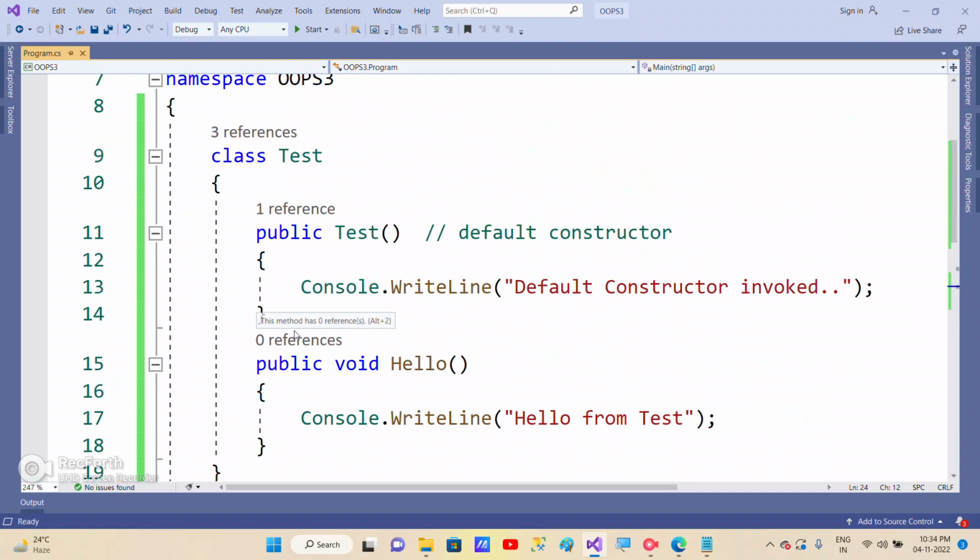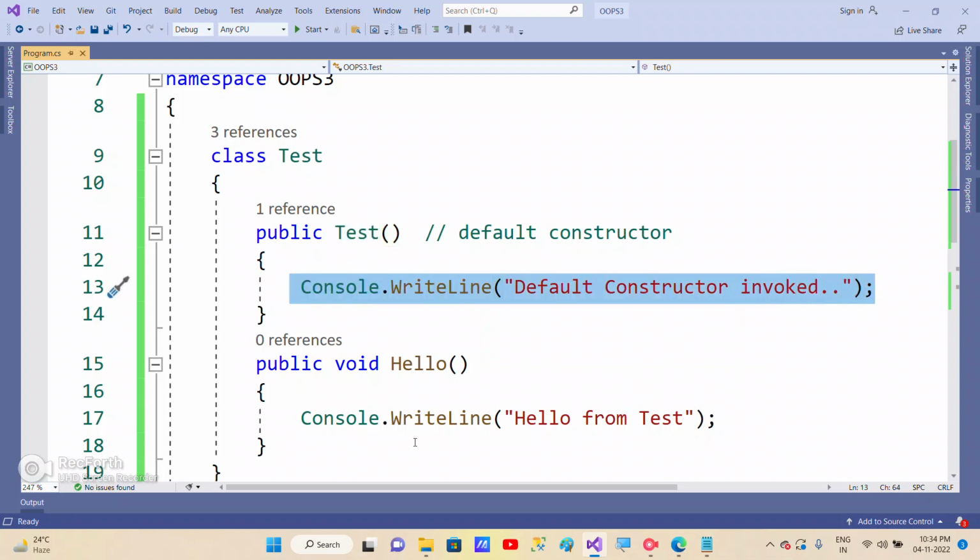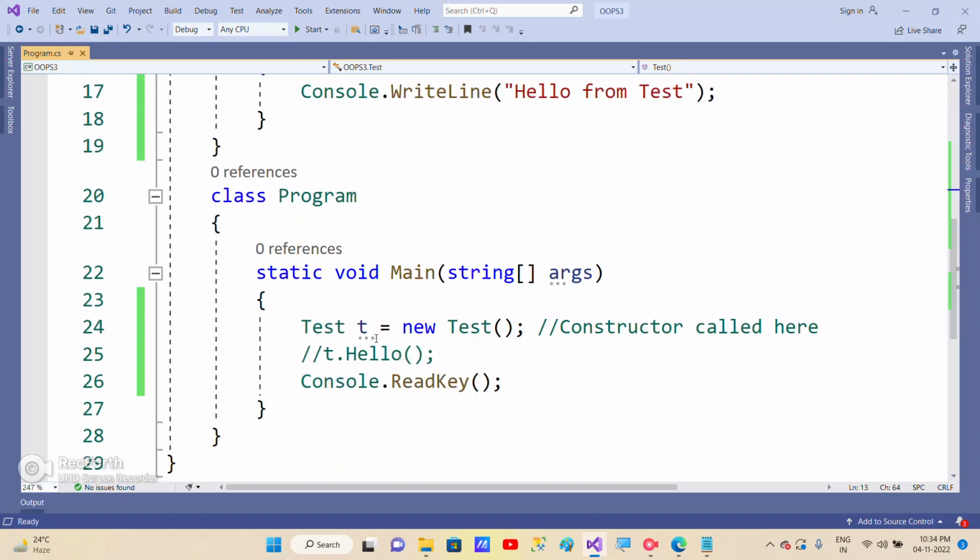Whenever you create an object, C sharp by default searches for a default constructor. If any default constructor is there, yes, we have tested with the same name, yes it is there, then it will call the constructor first, followed by any other method. You can call hello also. How to call? T dot hello.